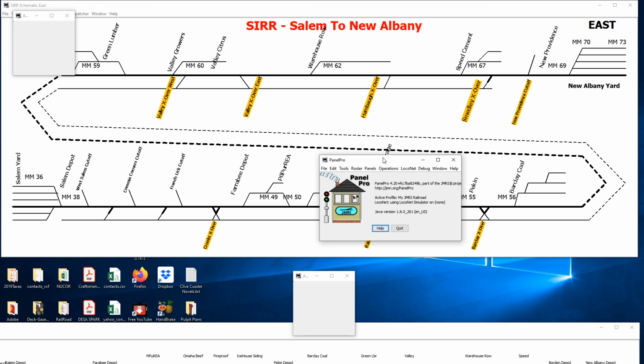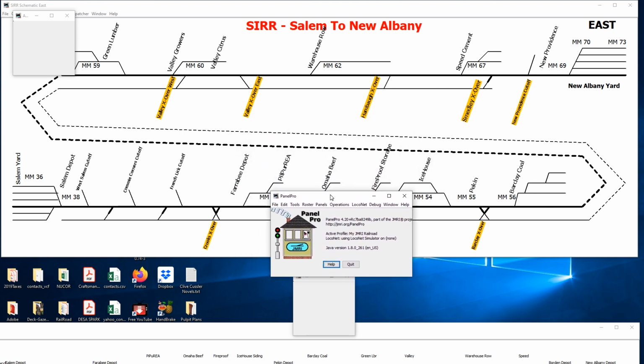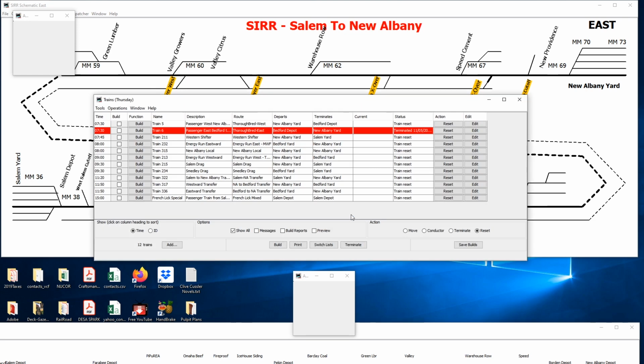The main thing you're going to deal with is this little box, this Panel Pro. This is the primary place you're going to get to the operations. Click on it, and we're going down to Trains. Click on Trains, and this box pops up. Going to get rid of these extraneous boxes.